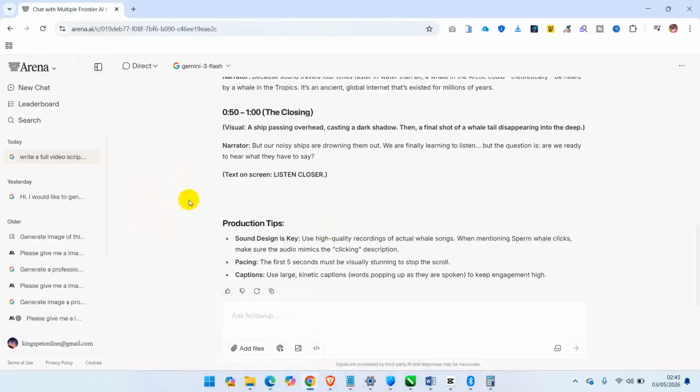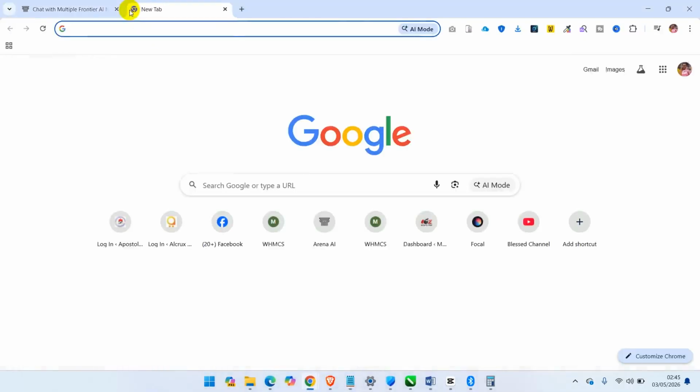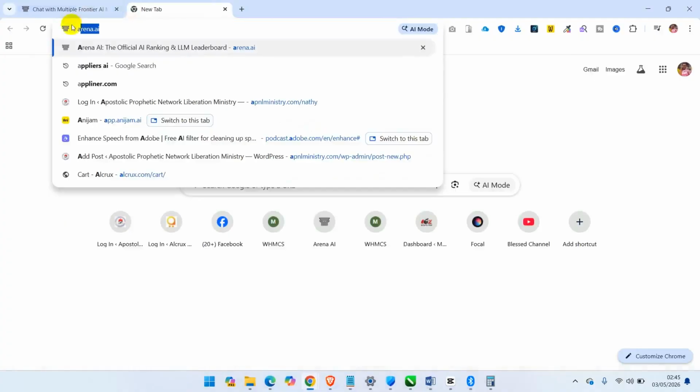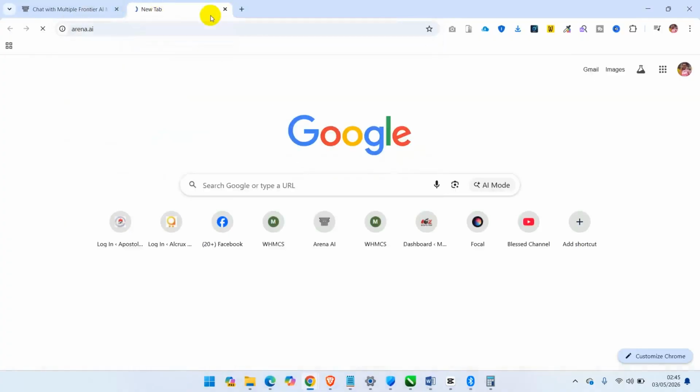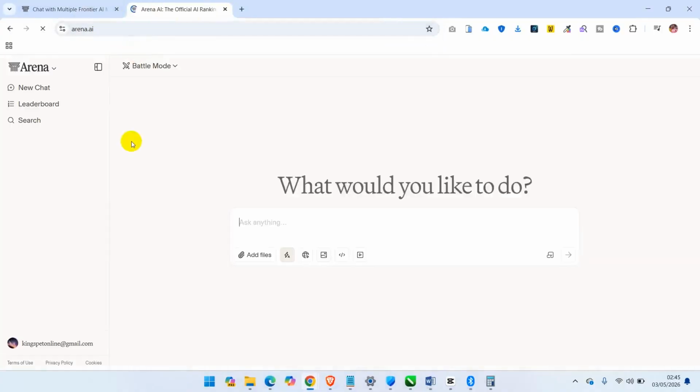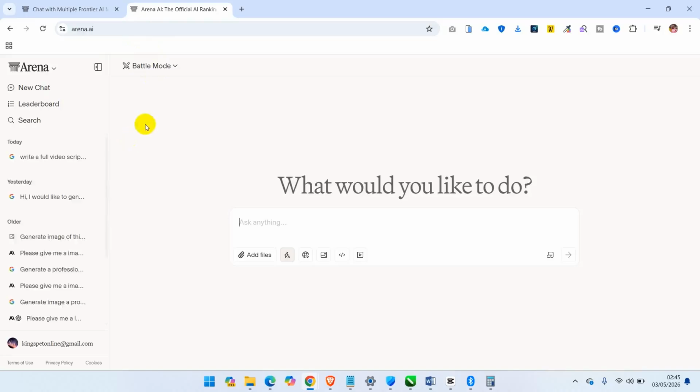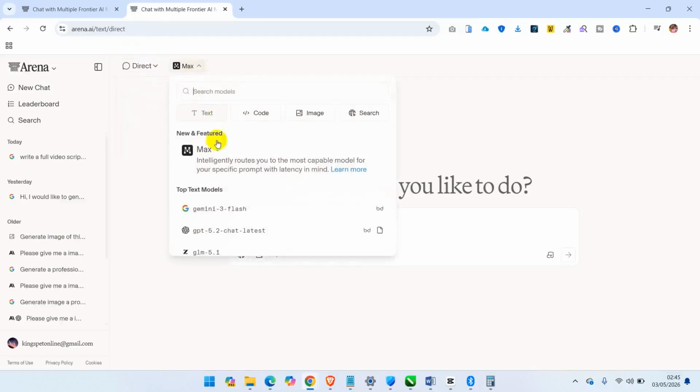So this is it. You can just go to Google and type in AI.arena. Once you type it in, it's going to bring you to somewhere like this, and it will require you to log into an account. So you just log in using your Google account. Then come over here and click on direct. When I click on direct, I click on this side and choose the first one, Google Gemini 3 Flash.